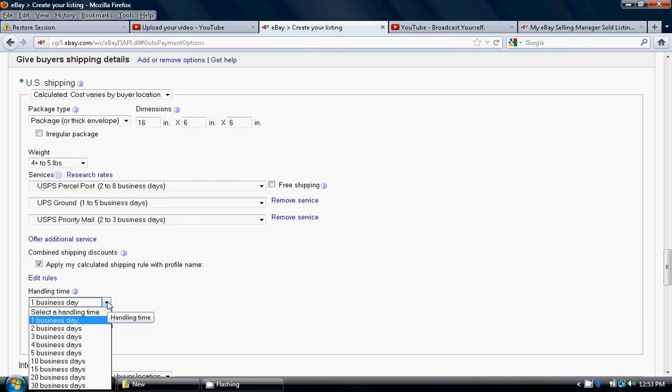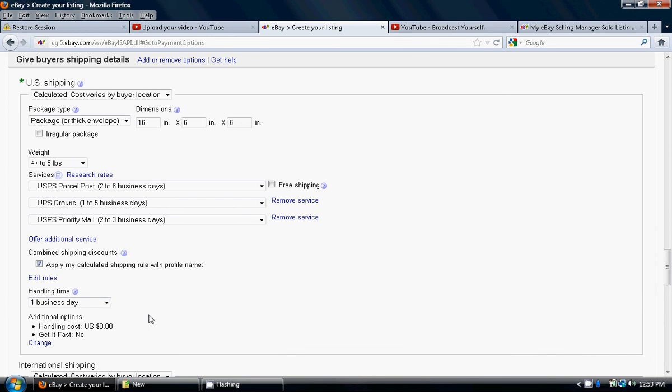Handling time. Right now, eBay is really stressing that they want you to have a one business day handling time. And naturally that means if someone buys something on a Monday, you would be expected to have it shipped no later than the close of business the following day.